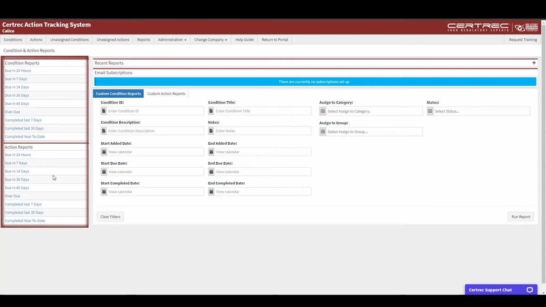Now you can run all of our reports in CATS at either the condition level or the action level. Personally, I tend to run mine at the action level. Now, why do I do that? When I run a condition report, I'm only going to get returned condition information. When I run an action level report, I get both condition and action level information. And well, I like to have all the information. So I run the action reports, but both options are there for whatever you like to do.